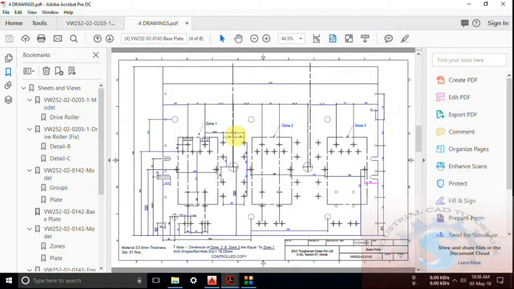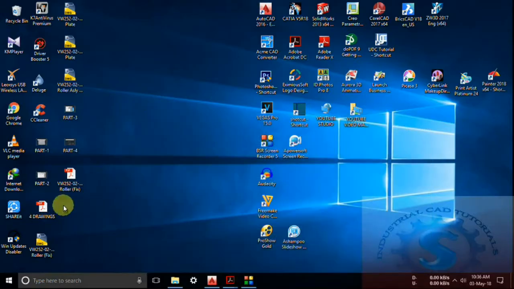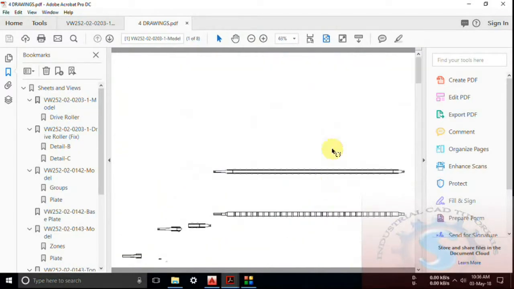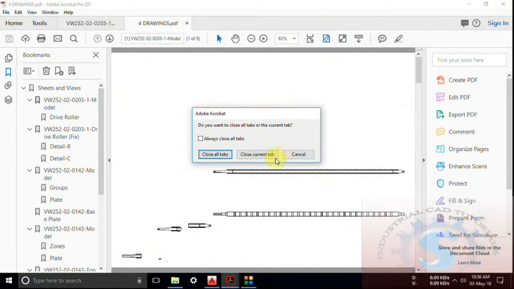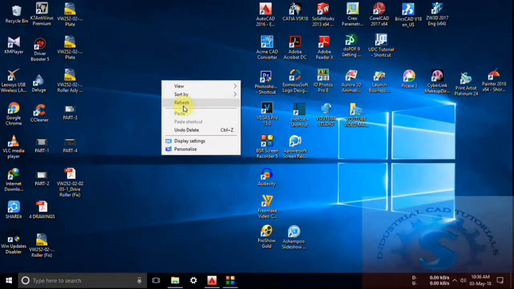And 4 drawings PDF file already with the example of the layout models. You can save the files with the layout model. You can observe the difference between the two. By using the batch plot, the layout drawings are required and the sheet sets are required. And the sheet sets, if you want to create the sheet set, I already explained it in the tutorial.